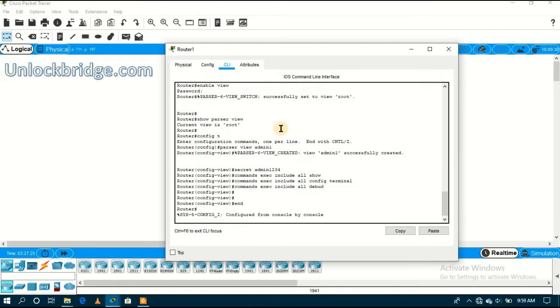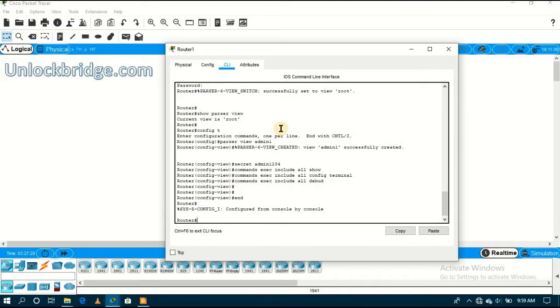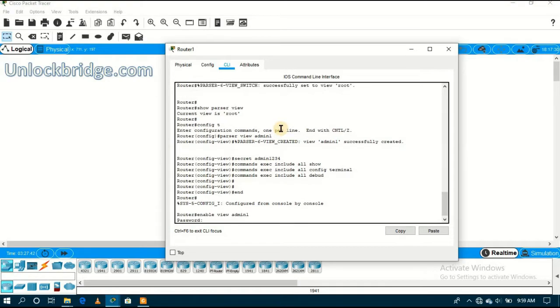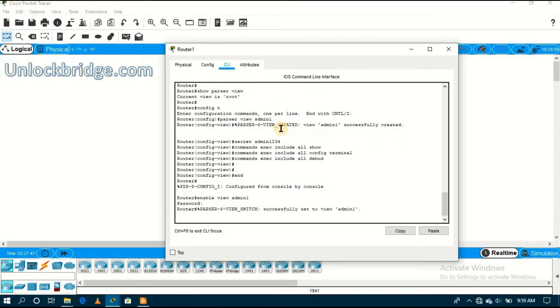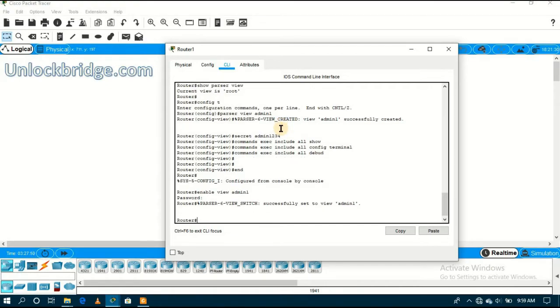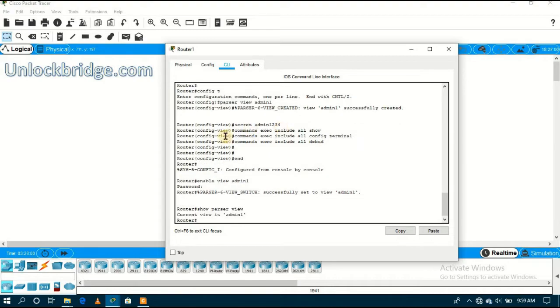If you want to go to admin1, you go to privilege mode. Then from here you say enable view admin1. Then you enter the password for admin1. You are now in admin1. If you want to see whether you are in the admin1 console, say show parser view. You find that you are really logged into admin1.